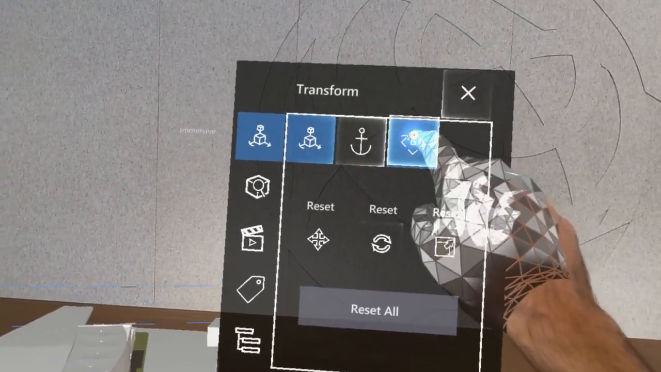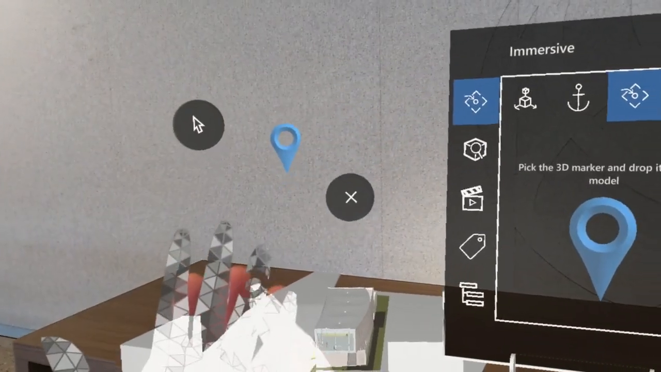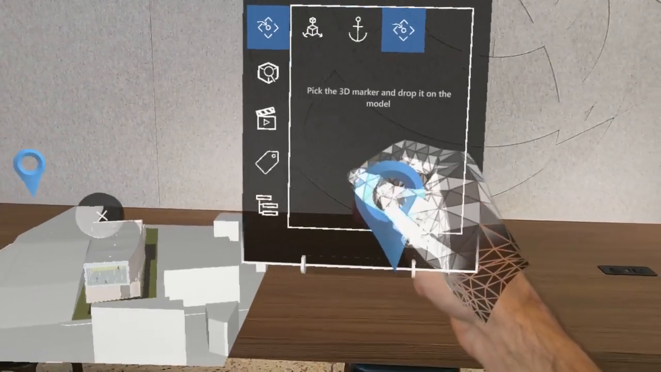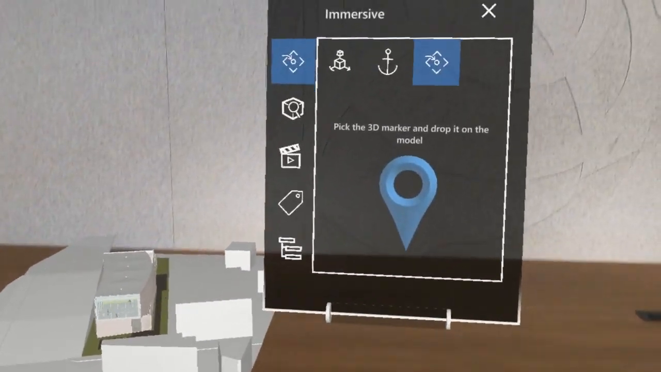There's also a panel which offers the same jump to immersive doohickey that's available from the Summon menu. So you can grab that doohickey out of the Tools panel and drop it back on the model, just like you can from the Summon menu.